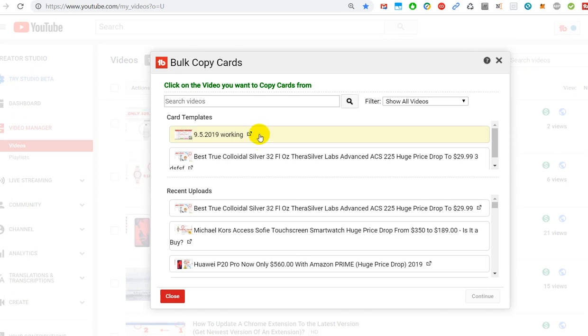And usually, every couple of days, I take an old card template and I modify it and I save it as a new template. And over time, I accumulate a lot of templates. Recently I had about 20 card templates, and when you want to use it in the bulk copy cards, then it can be really annoying, or it can be a little bit bad.